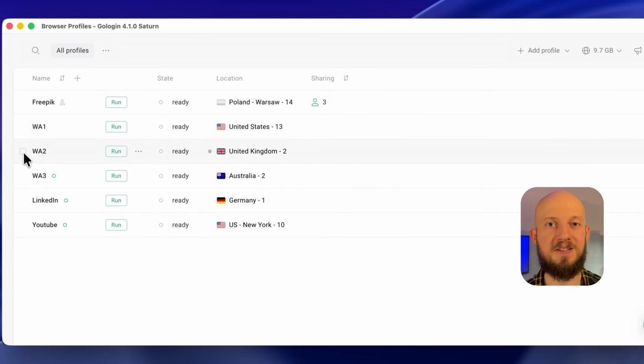Each line on the left represents a completely separate device environment. Think of it as giving each Telegram account its own dedicated laptop without physically buying one.